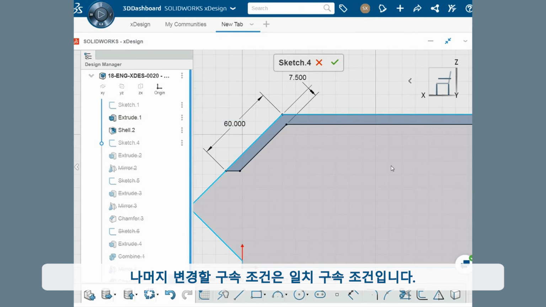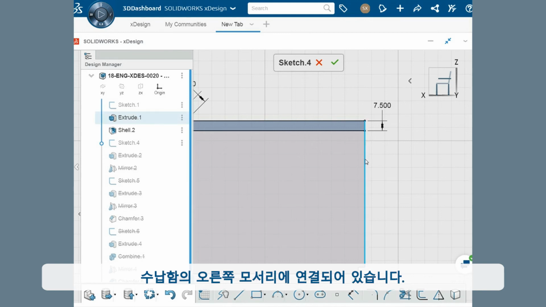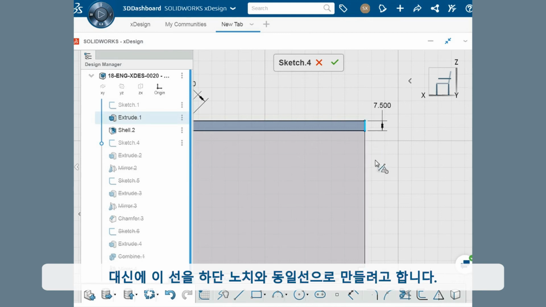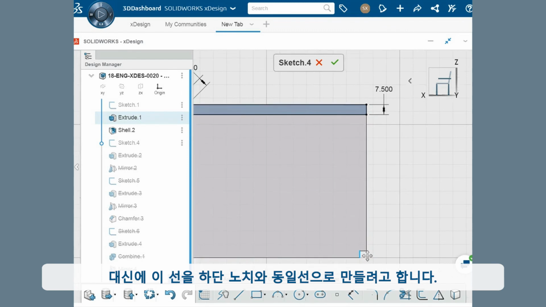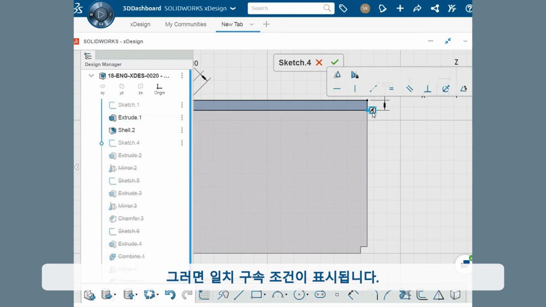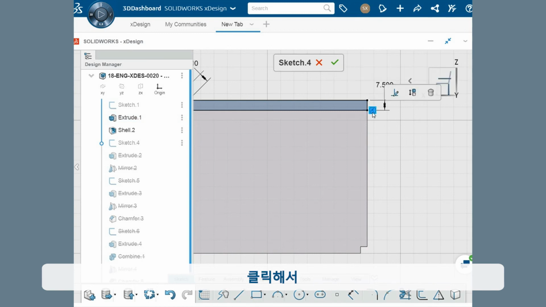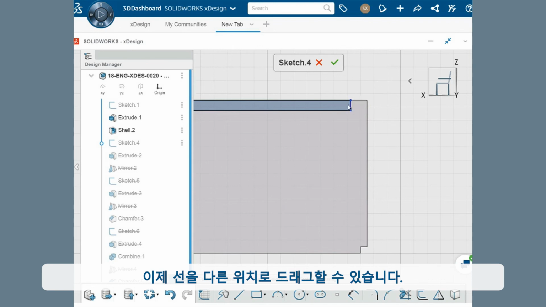The other constraint I want to change is the coincident constraint that keeps this vertical line in the sketch attached to the right edge of the box. I want this line to instead be collinear with the notch at the bottom. To do this, I'll click on the point at the bottom right corner, and the coincident constraint appears. This time I want to delete it, since the relation I want to add back in is a different type. I'll click on it and then press delete. Now I can drag the line over to reposition it.